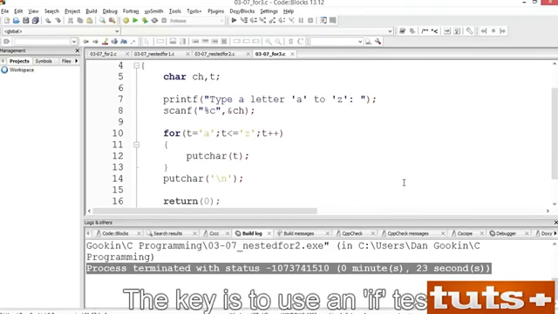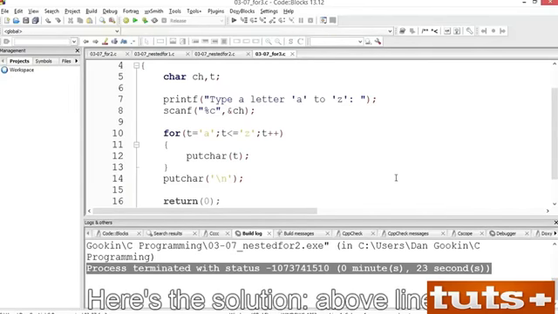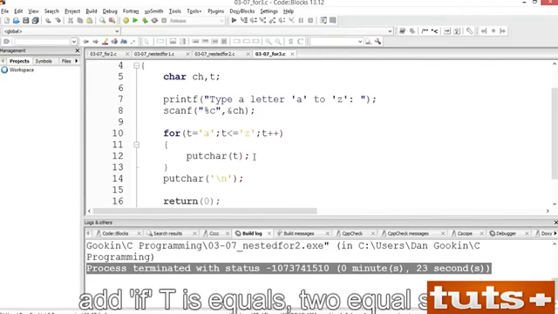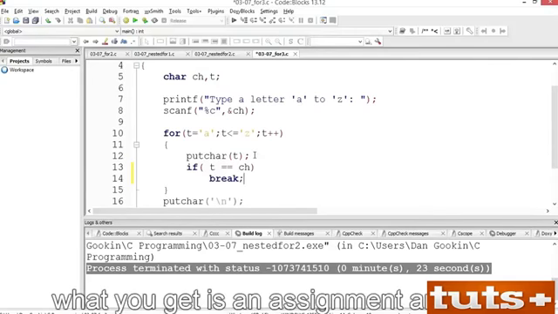Here's the solution. Above line 13, add if t is equals, 2 equal signs, variable ch, break. If you don't put the 2 equal signs in there, what you get is an assignment. And in C, assignments always evaluate true. And don't forget the semicolon after the break statement. Save.